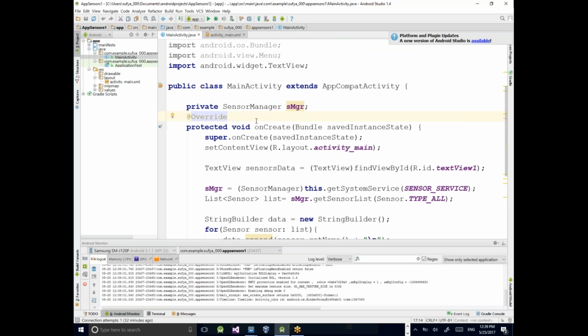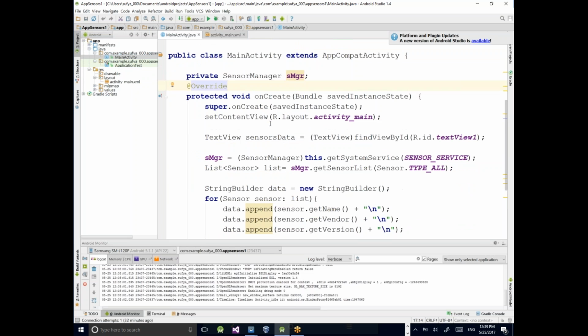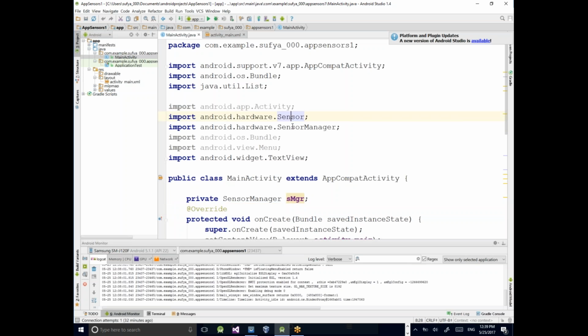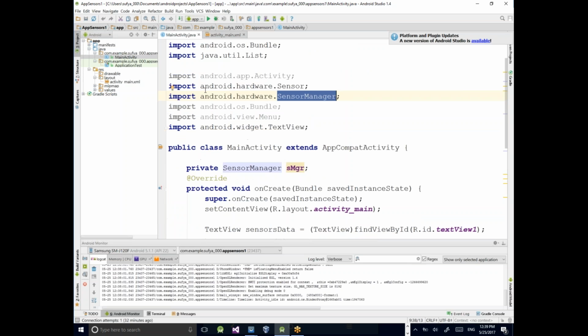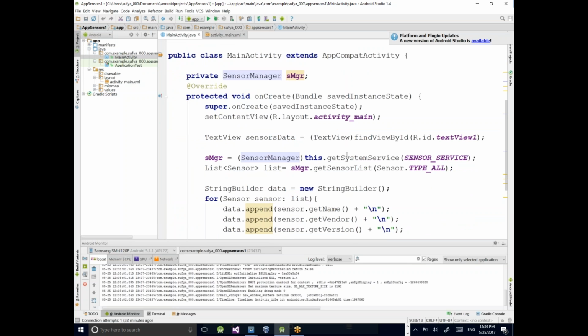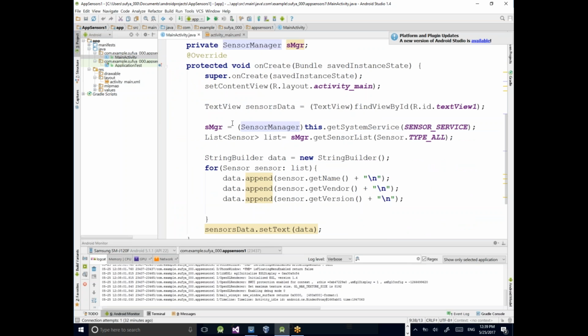Let's see the steps. First, we are using the Sensor and SensorManager classes, and we're importing them. And as we can see here, we are connecting to the sensor service, and this is done typically like any other service. So we use the getSystemService method, and we specify which service we're connecting to.